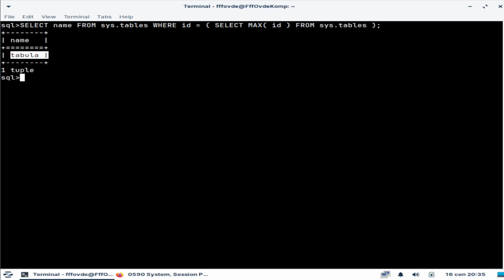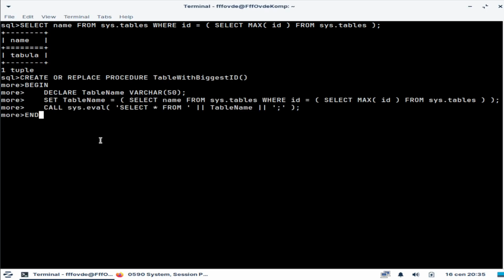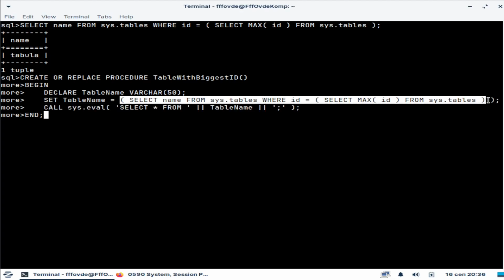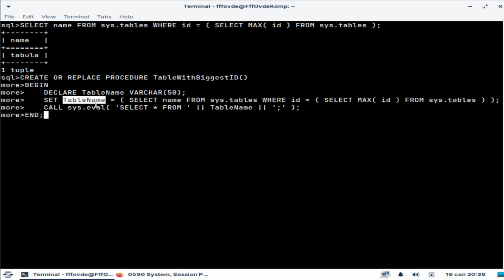And I will use it in this way. I will now create one procedure of my own. So I will create this procedure, which has the name table with biggest ID. This procedure will first declare one variable, and inside of that variable, it will place the name of a table with the biggest ID. I will again use this query from here below to find that name, and I will place that name inside of this variable. And then I will use this variable to create a string select star from tabula.